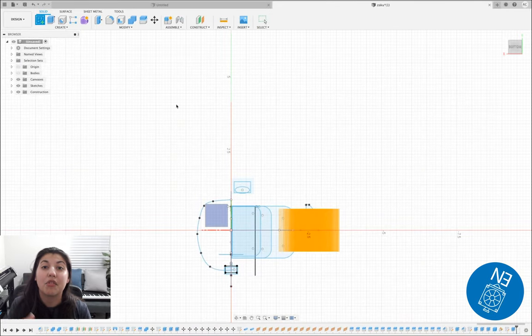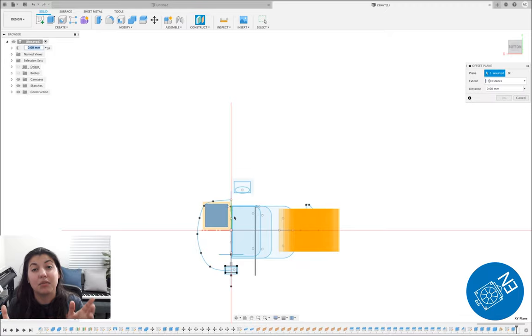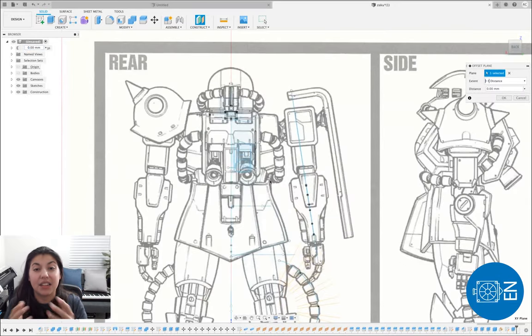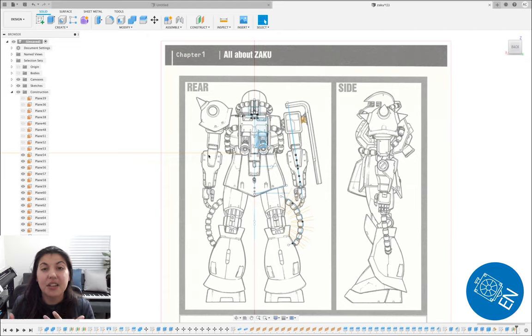So here's my favorite part. We're going to be doing Zaku's belt, which I'm doing a different way. It's actually, I think, more efficient than I've done the other ones. So this is really cool.